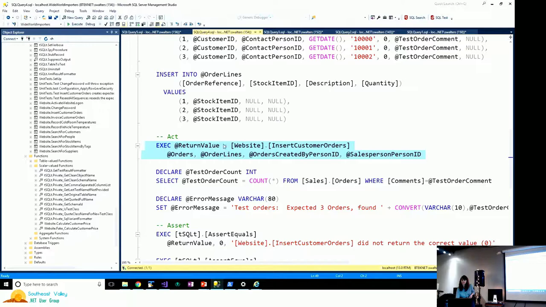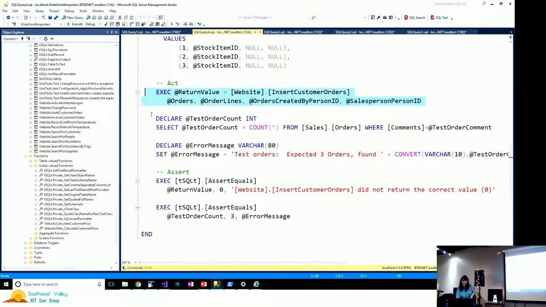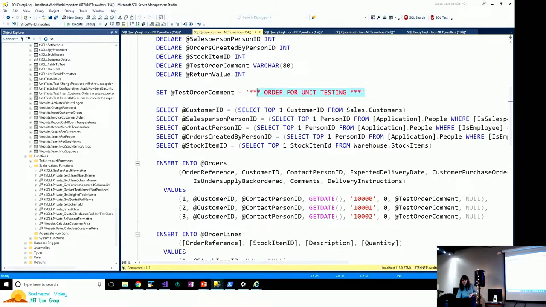After I have everything set up, I call website.insertCustomerOrders, and then I also have to do a little bit more work in order to test whether or not this succeeded. This is still relatively simple for a unit test as far as real-world testing goes. All I'm doing is checking to see that three orders got inserted into my fake table. So, test order count. I get the count from sales.orders, where comments equals that test order comment that we saw up here. I'm just verifying that three rows were entered with this comment.